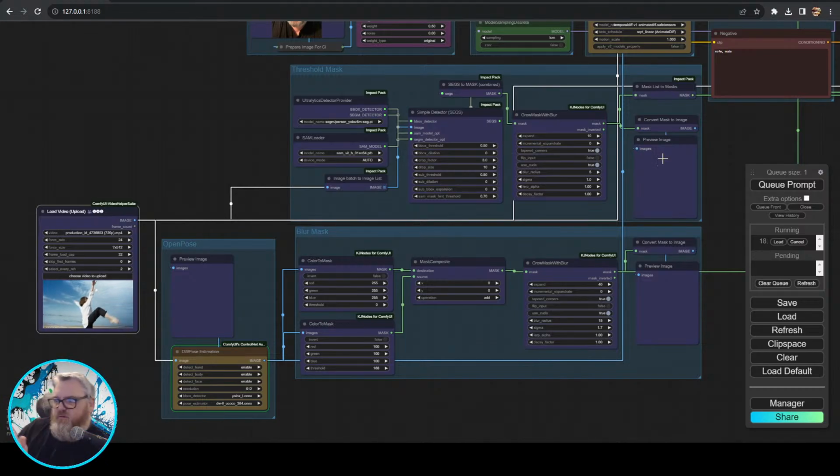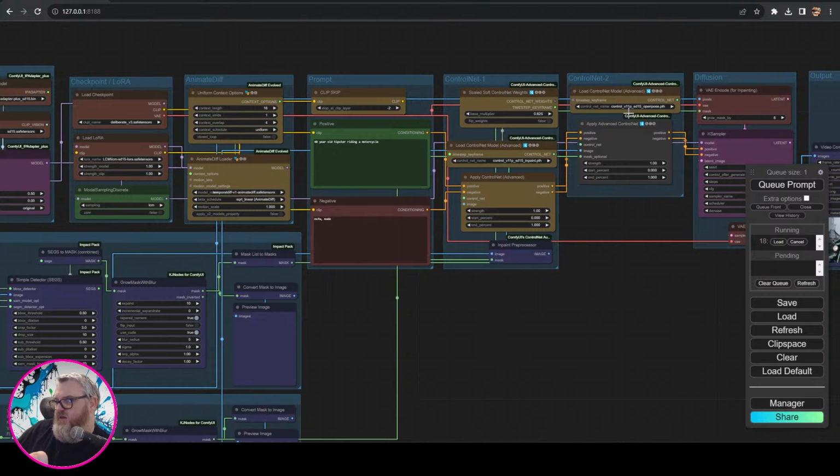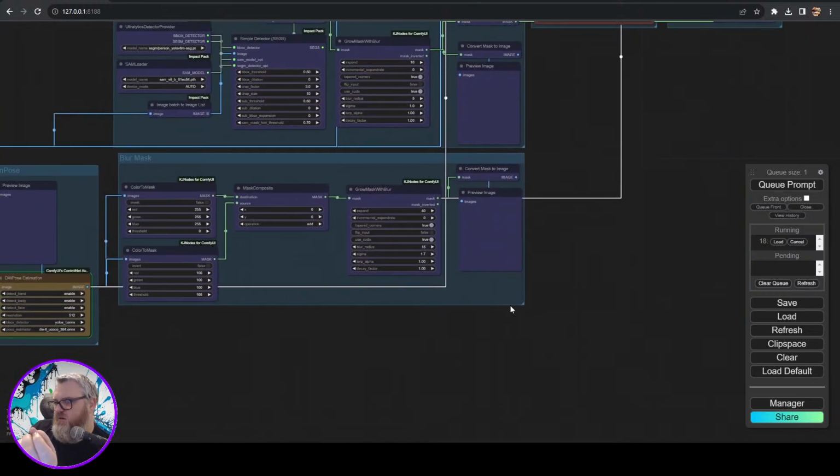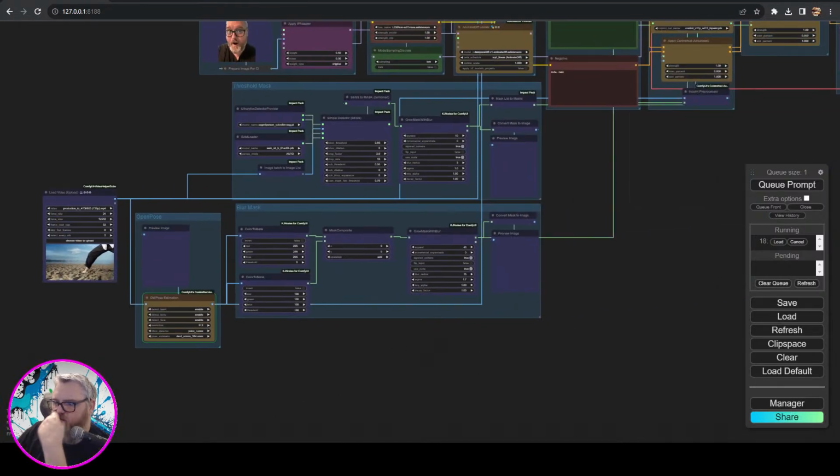Okay, we do the DWPose animation, just estimation. It feeds into this blur mask. We get this blur mask. We use that for the OpenPose. Interesting. Is that really how it works? Well, we'll see. And then, yeah, I think everything else is set up right. We will soon see.